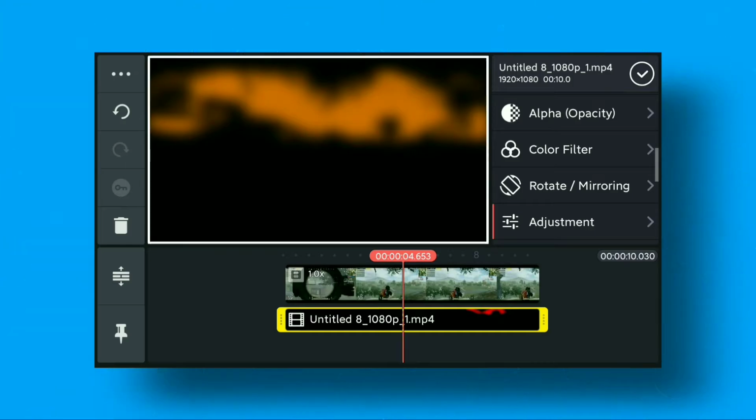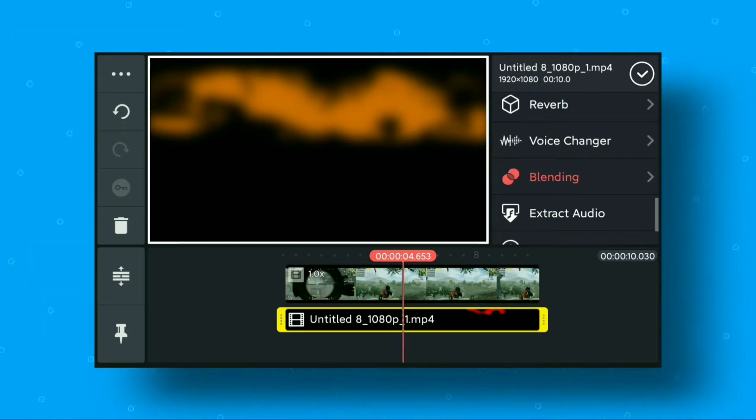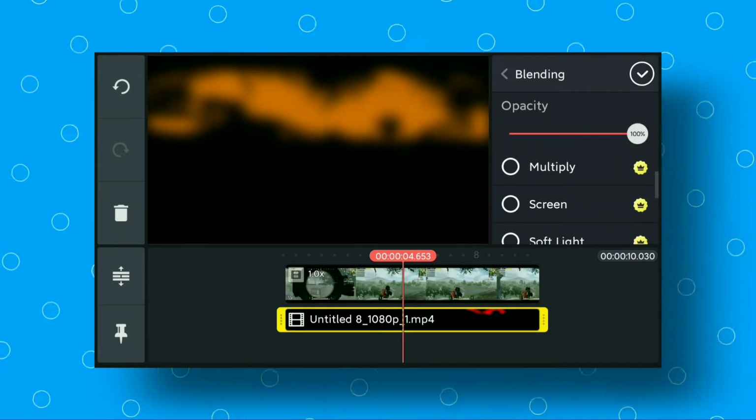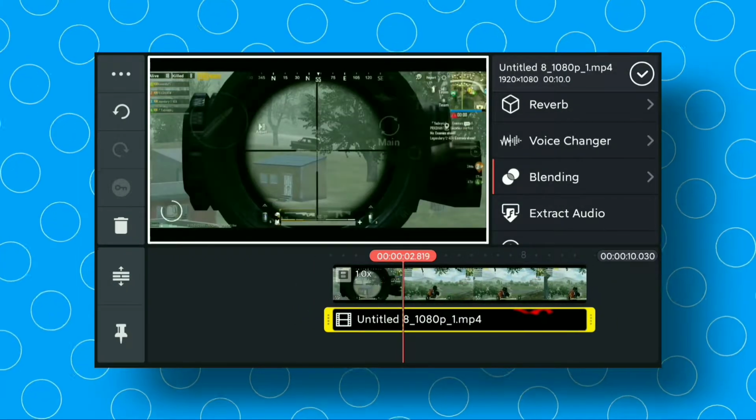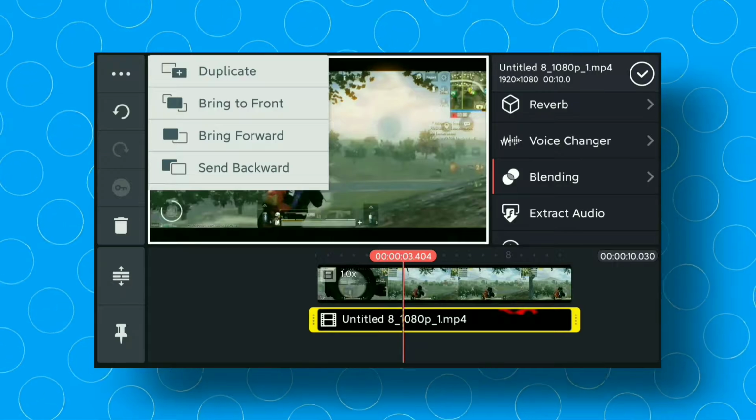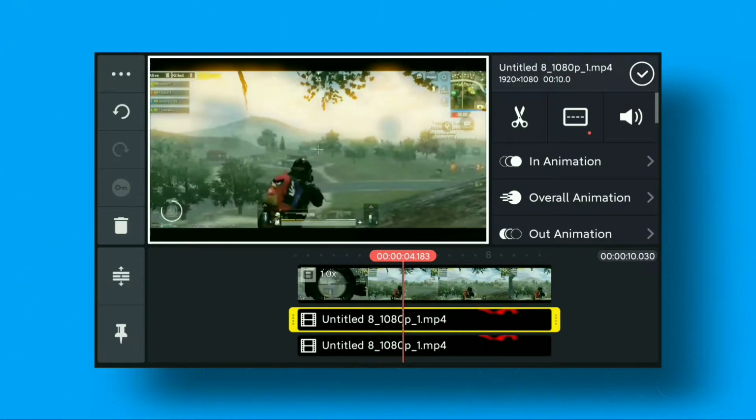Now go to blending and change the blending mode to screen. Now you can see that you get the sky glow so easily in Kinemaster. If you think that this glow is very light, you can always duplicate the glow layer to enhance it.